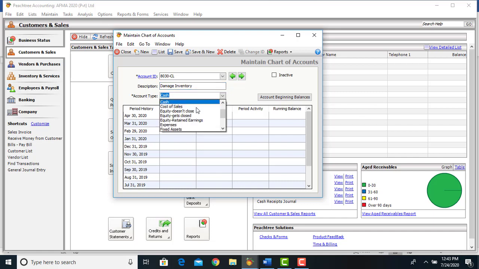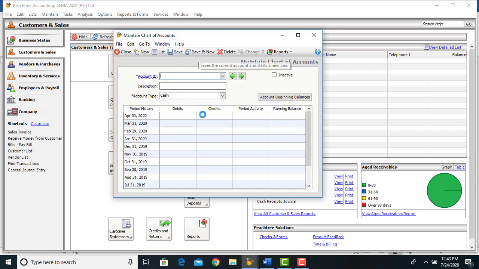It's going to be expenses. Right, you can save it. So with that, you have finished entering the accounts. And check how many records have to be there.